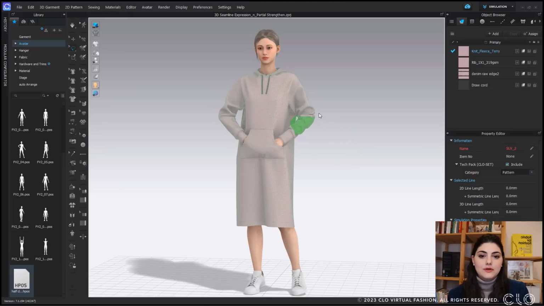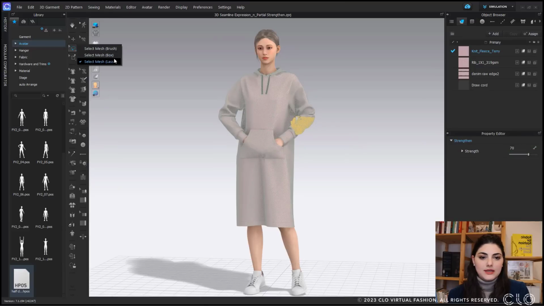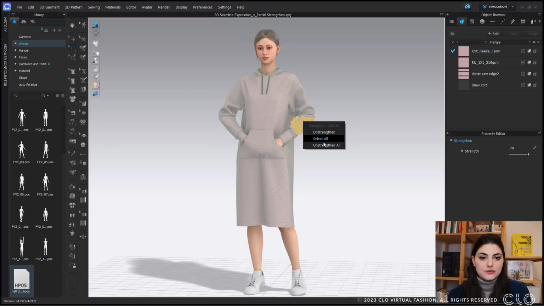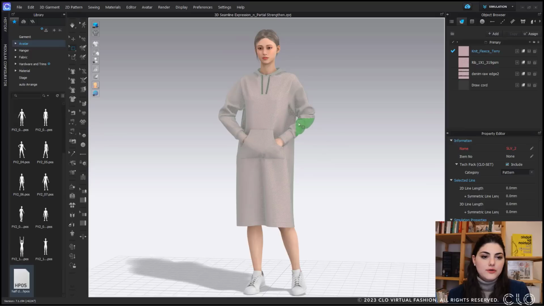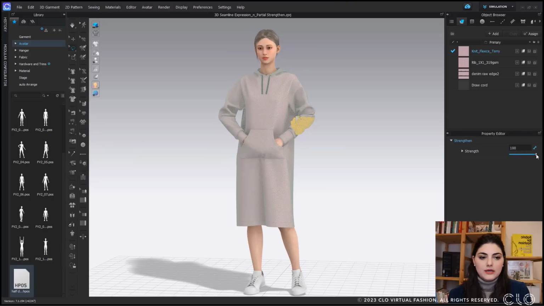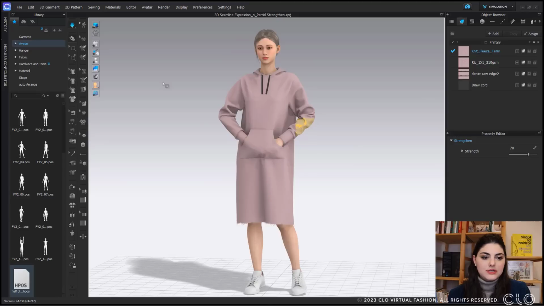And I can also do the same for my select mesh tool. So I'm just going to unstrengthen, and then with my box tool, select, and then I can strengthen. And then also I can adjust the strength here. So I can increase the strength all the way up to 100. I can decrease it as well. I'm going to keep it at 70. And now I can just simulate. And you'll see my garment adjust to the strengthening.